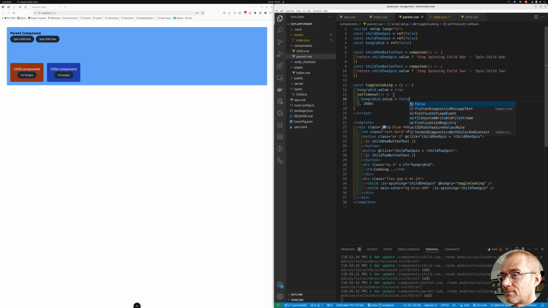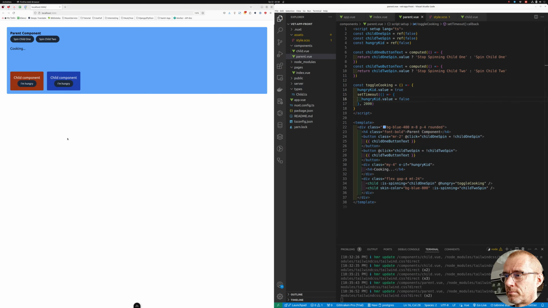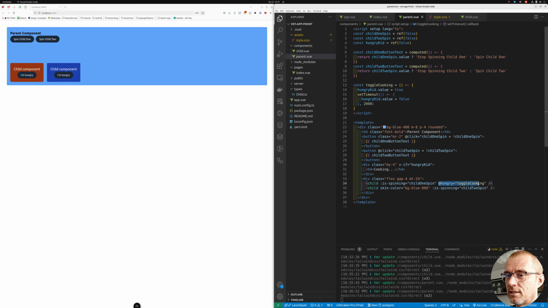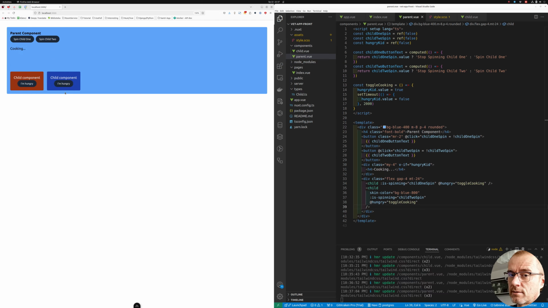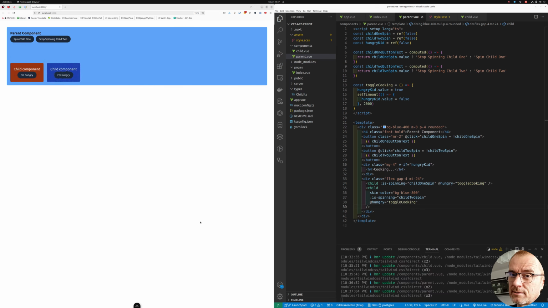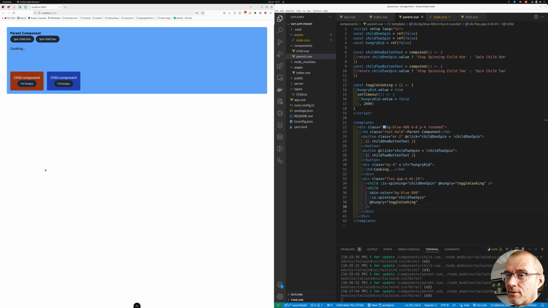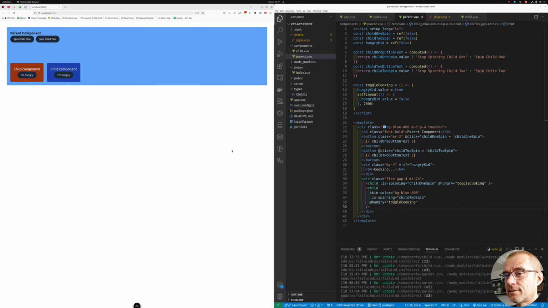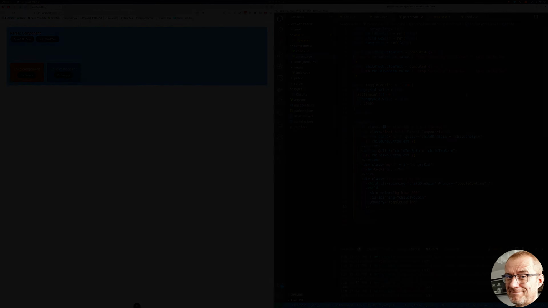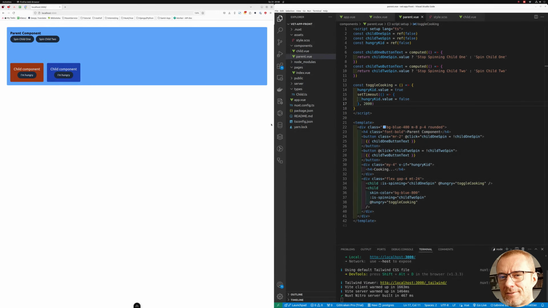Okay, hooray! We can now propagate this @hungry event to the second child component. And now, as you see, if we click I'm hungry in child component 1 or 2, the parent starts cooking. So that was the first use of emits, but now let's make some improvements.